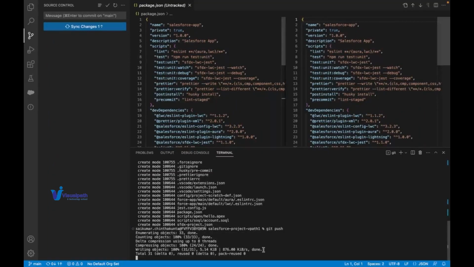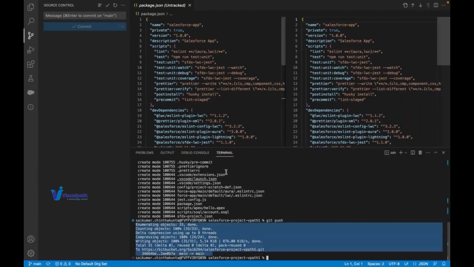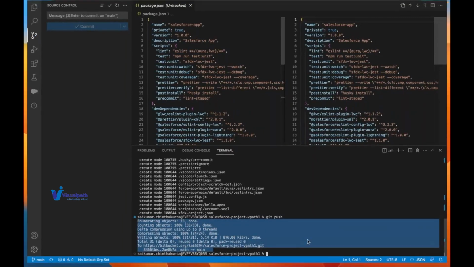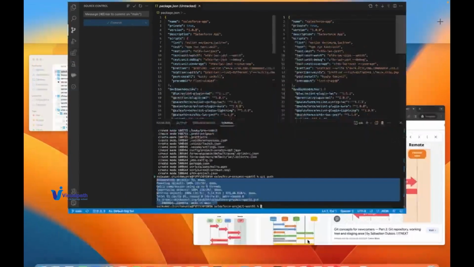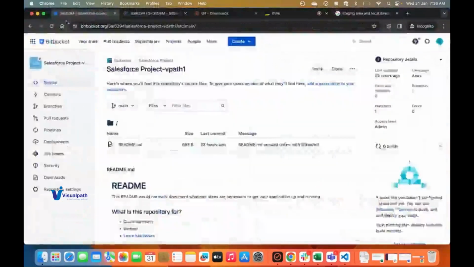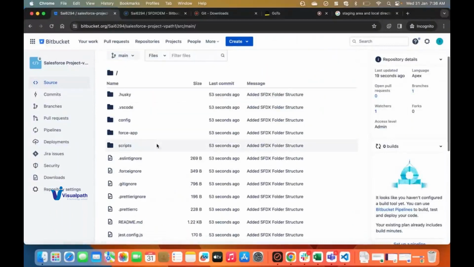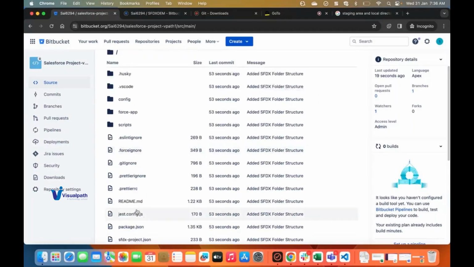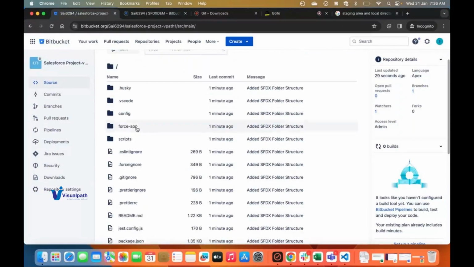Okay. So when I ran the git push command, the changes got moved from the local repo to the remote repository. In order to check whether the push happened successfully or not, I will open the remote repository. Yesterday when we created the repository, it had only the readme.md file. Now you can see that these many files got added to the main branch inside the repository.